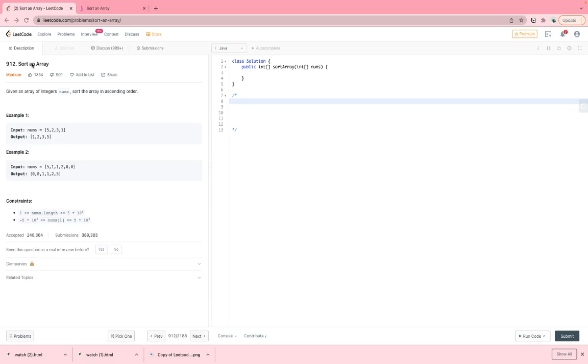Let's solve this problem, LeetCode 912, Sort an Array. In the previous video, I sorted this array using quick sort. So in this video, I'm going to use merge sort to solve the same problem. We can use a different way, but in this video, I'm going to use merge sort.